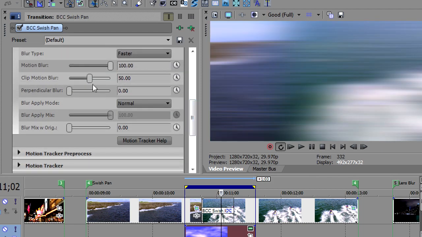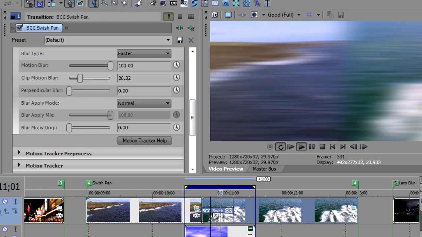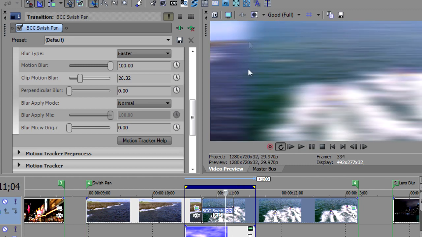There is a clip on the blur, so you can determine at what point the blur is going to reach 100%. If you bring this clip all the way up, then the blur will reach the maximum right in the middle here, or you can bring it down and you won't get so much blur as it passes through. It won't blur quite as much. You can still kind of see the line there.